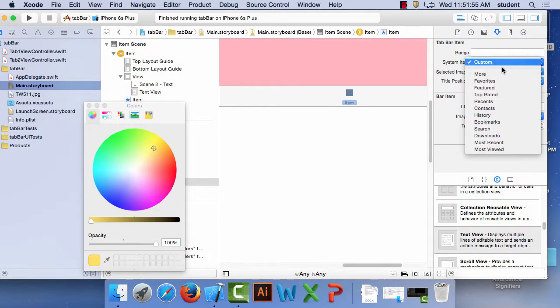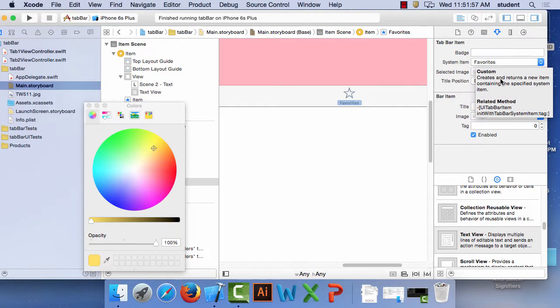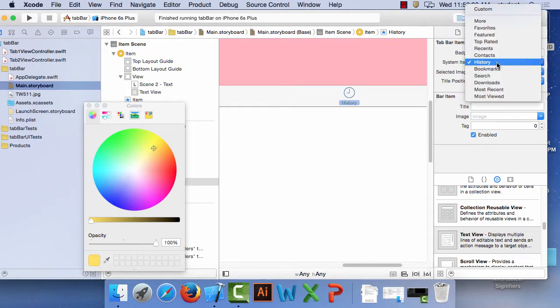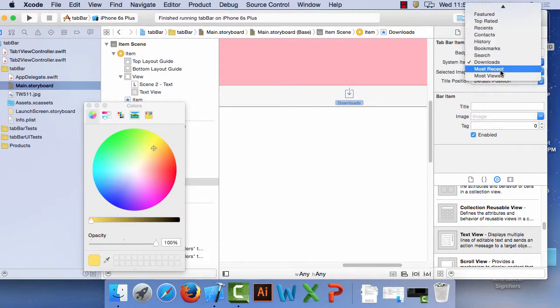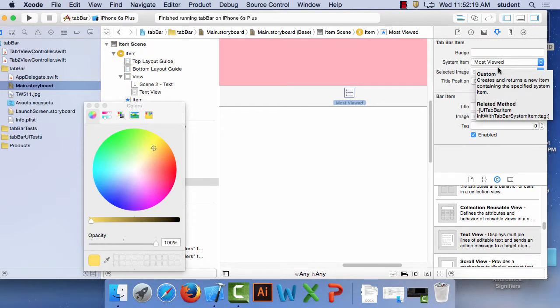You've got your favorites. Click on one, say favorites with the little star, featured, top rated, recents, contacts, history, bookmarks, search, downloads, most recent, most viewed. Right? Those are the standard ones that come with the iOS. Did you see that? But again, you can make your own. So let's go make our own.